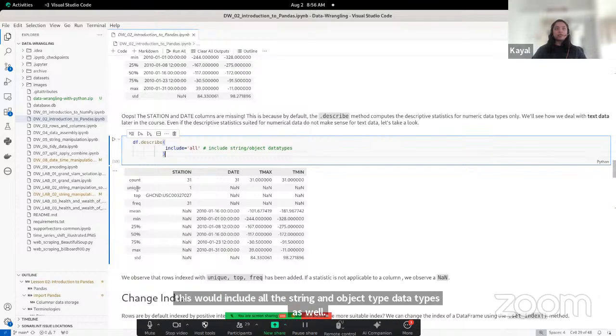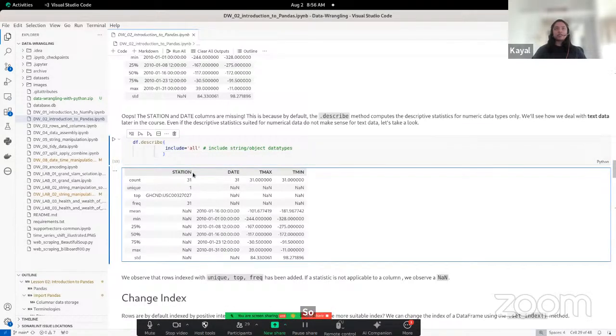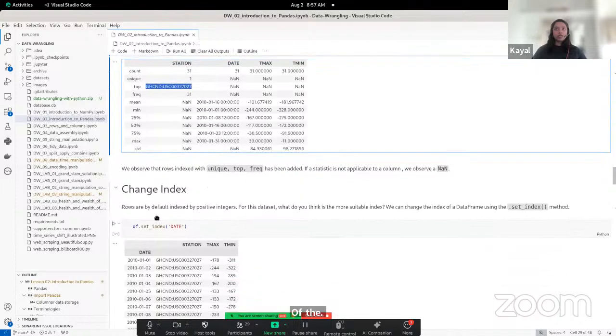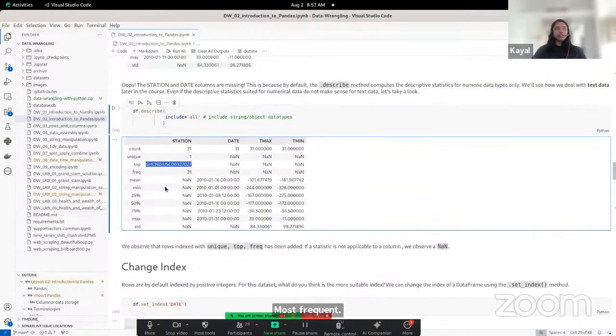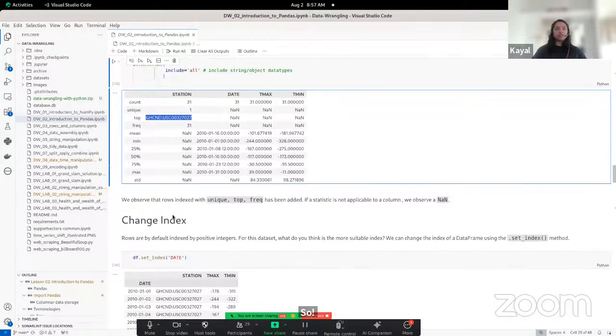For categorical variables or strings, mean and median don't make sense. So you'll get some additional parameters to describe, which is unique. What is the top, the most frequent? And what is the frequency of the most frequent? So this is the describe function.